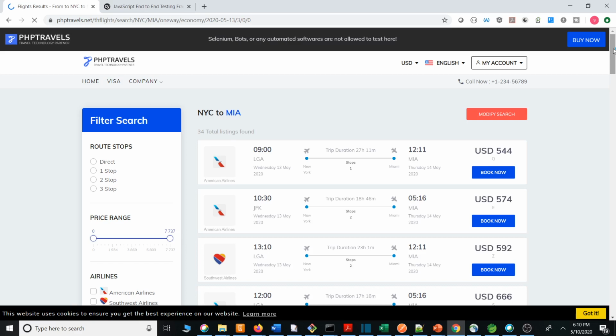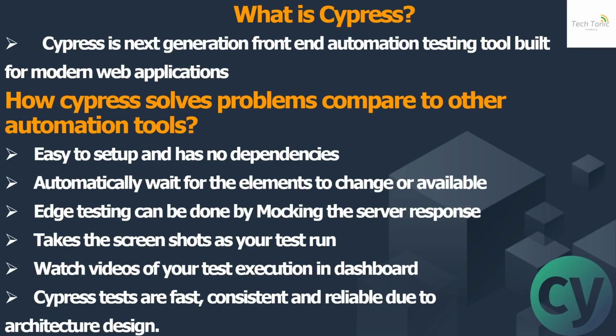Next, edge testing can be done by mocking the server response. What does it mean? We'll go to F12. I'll take an example from Cypress.io. I just click on login. When I click on login, it navigates to the login UI.